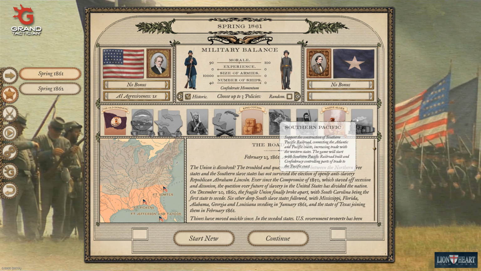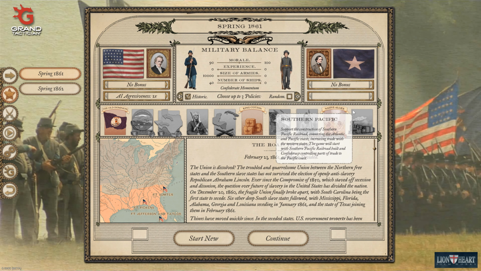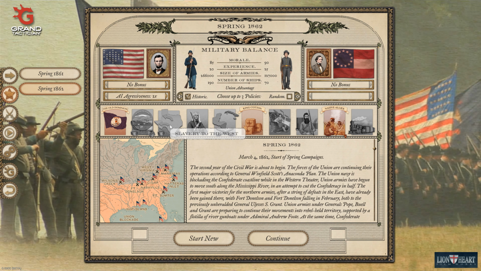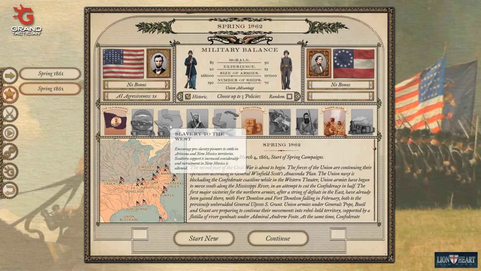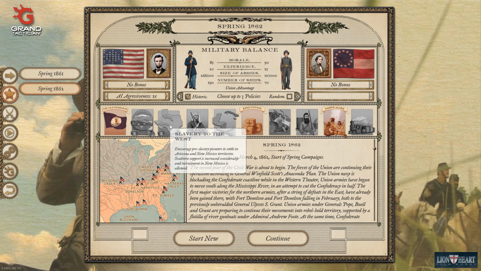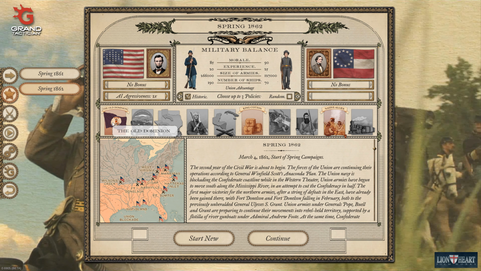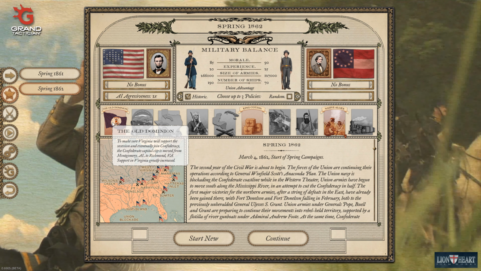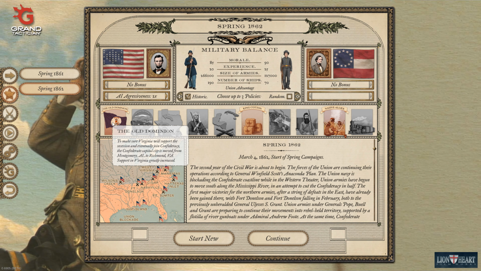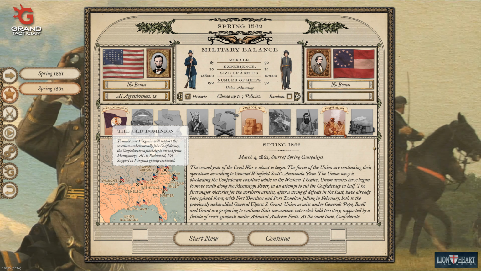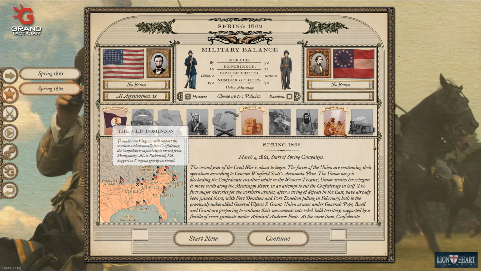So that's just kind of a look at the starting policies. There's a policy tree inside of the campaign for each faction as well, where you can expand on these, making choices as time goes on to either follow history or depart from history and have your own unique playthrough.